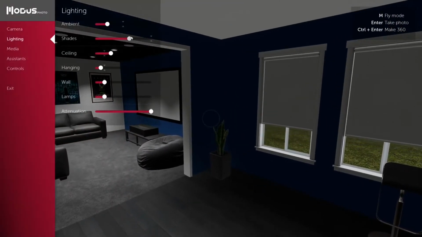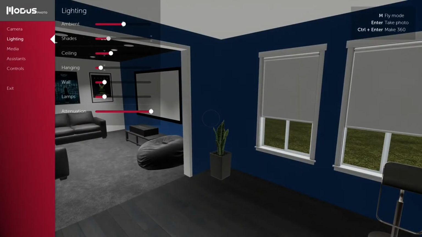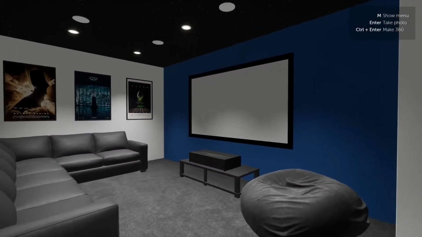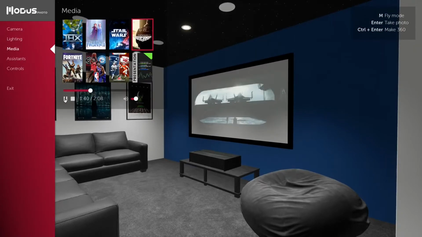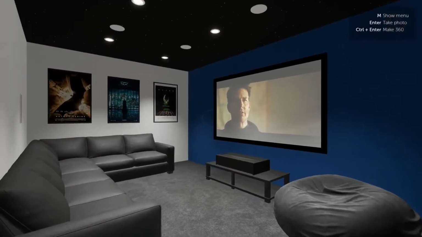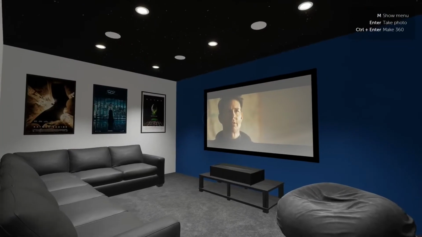So we can actually go in and adjust all these parameters to get these perfect looking renders. So maybe we want to get a couple shots of just the media room here, and we can throw some content up on the screen as well. So let's go with the Top Gun trailer. Let's see. There we go. Some Maverick. So we love Tom Cruise. Our customer loves Tom Cruise, so let's just get him in the shot.